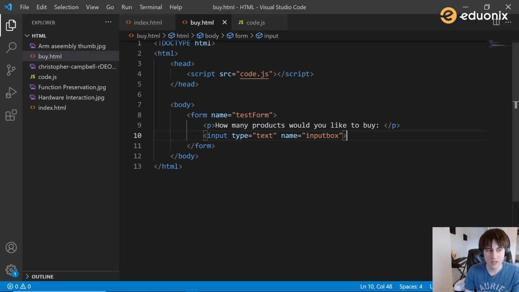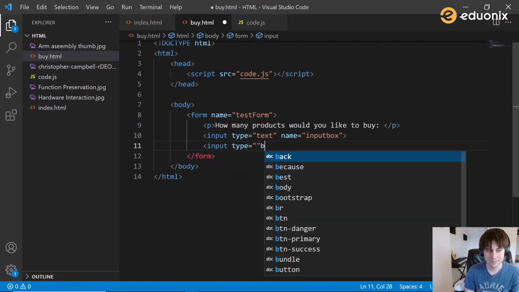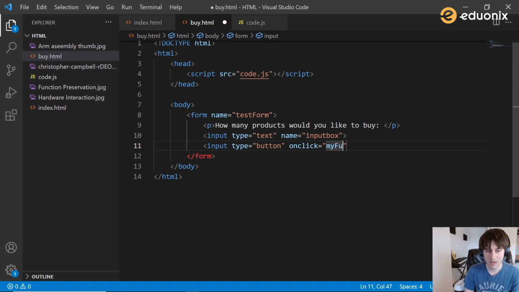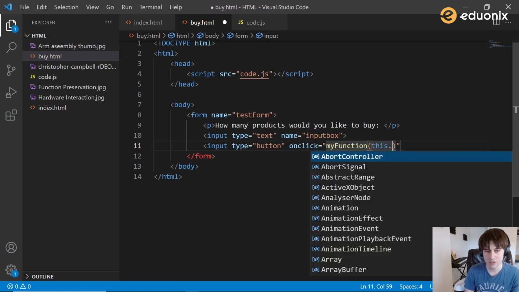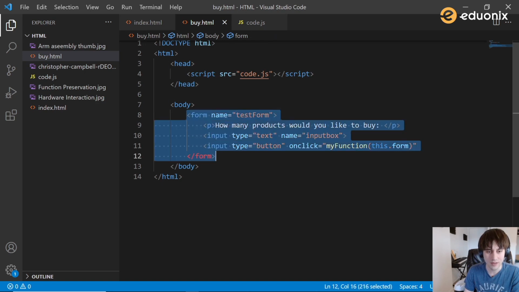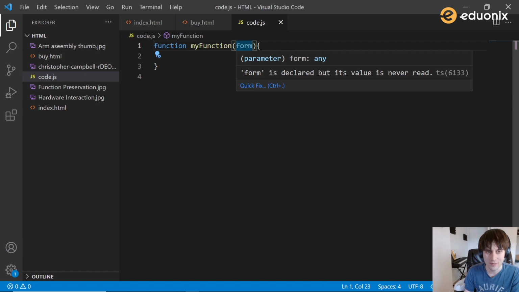Now we can come back over here and add in a button to allow us to submit this form. So I can go input, type equals button. And then the onclick for this button is going to run my function, the one that I have declared throughout this whole video. And we're actually going to give my function something in these brackets. That something is going to be called this.form. What I'm doing is giving JavaScript a reference to this form that we have declared, so we're passing it to the JavaScript code. And to help facilitate that in the JavaScript code, we need to put form in the brackets here, like I've done already.